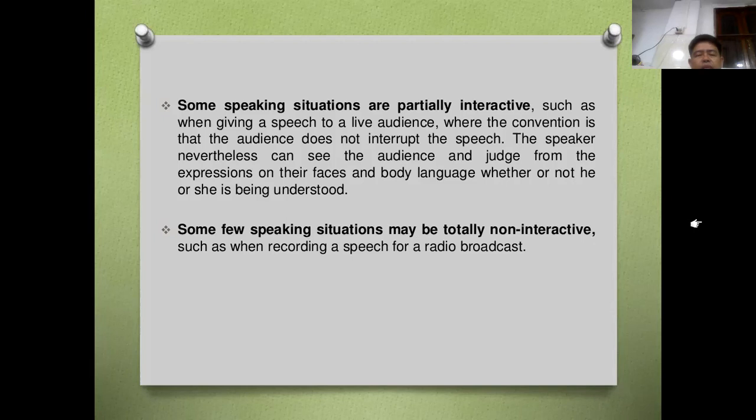In this situation the audience cannot interrupt or ask the speaker to clarify or repeat a point that is not clear. Just let the speaker speak, go on and on, until he finishes his speech.